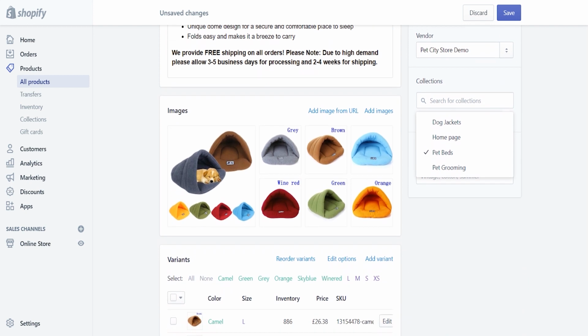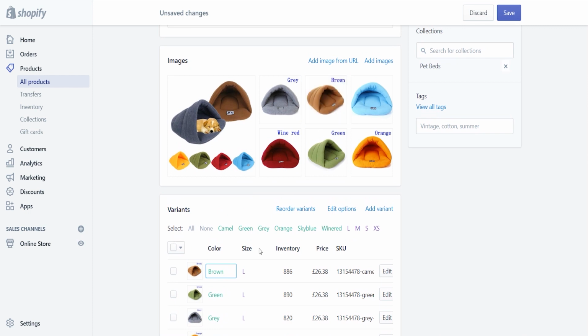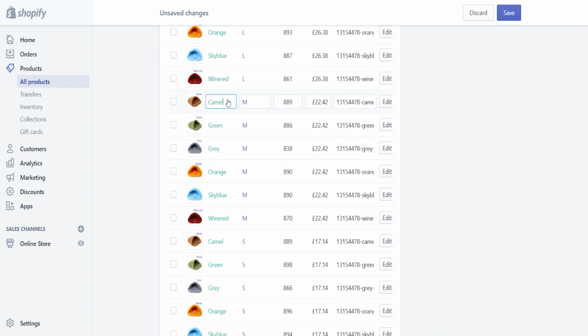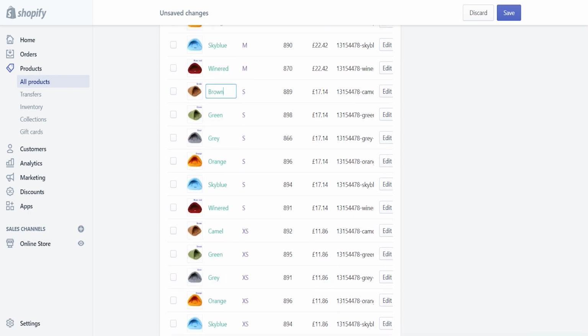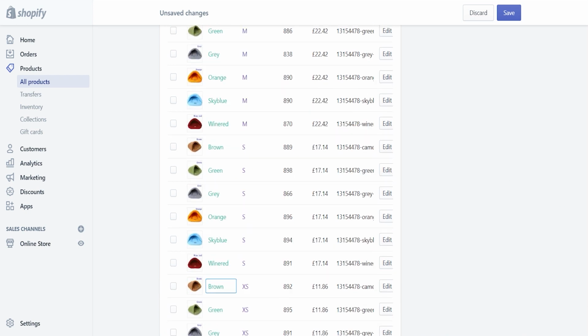If your product has multiple variants, scroll down and you will see a list of all the variants, including the color, size, price, and SKU. First, for the camel variant, I will change the color name from camel to brown. Now, I will save my progress.